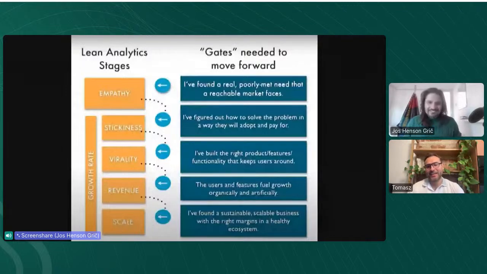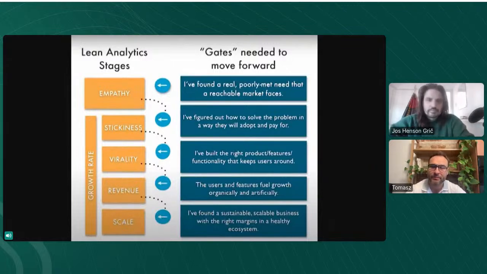The Lean Analytics framework. Yes, this is what you're talking about, right? So we have 5 steps here. When you're starting to build a product, at first you need to focus on empathy.